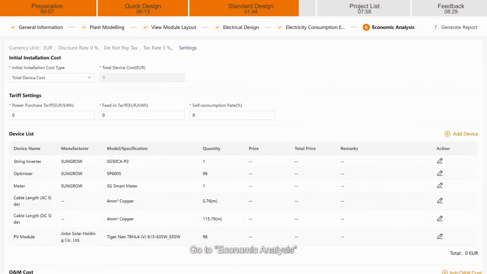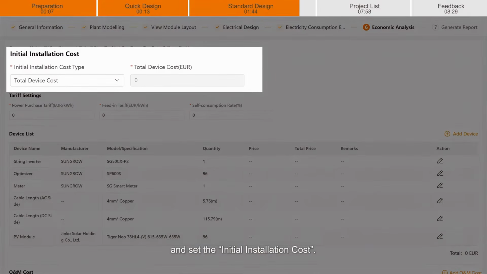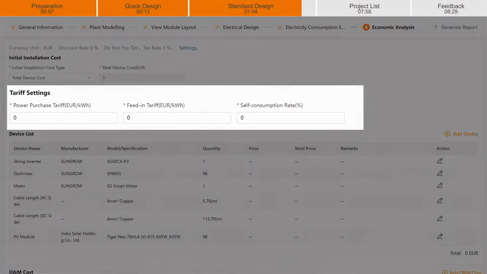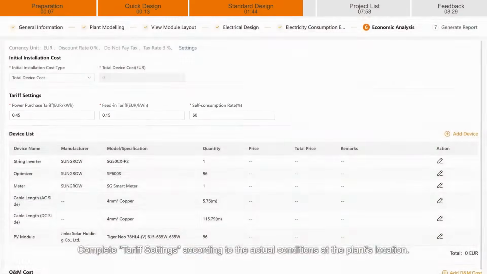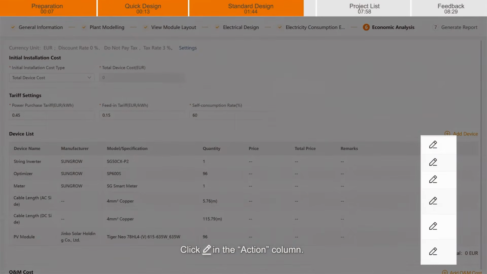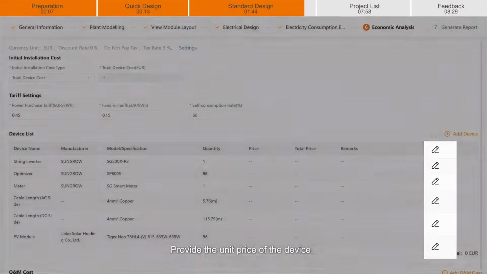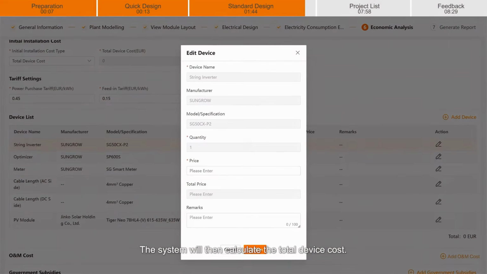Go to Economic Analysis and set the initial installation cost. Instructions here are provided with total device cost as an example. Complete tariff settings according to the actual conditions at the plant's location. Click the Edit button in the Action column. Provide the unit price of the device. The system will then calculate the total device cost.